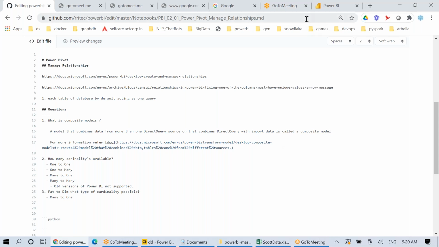For example, I have a sales table available here. This is a sales table, let us say.